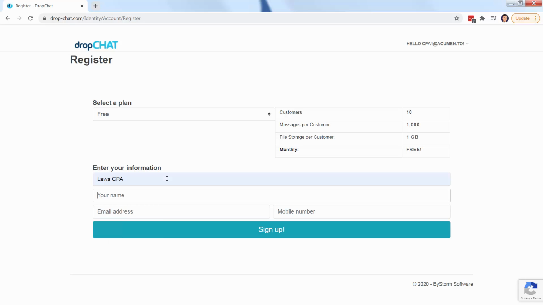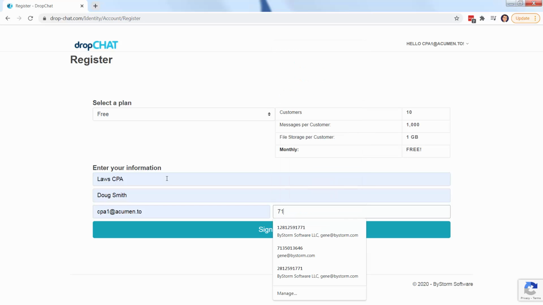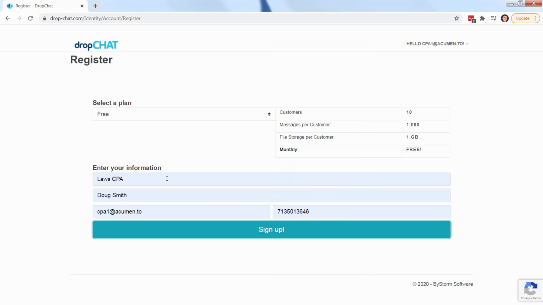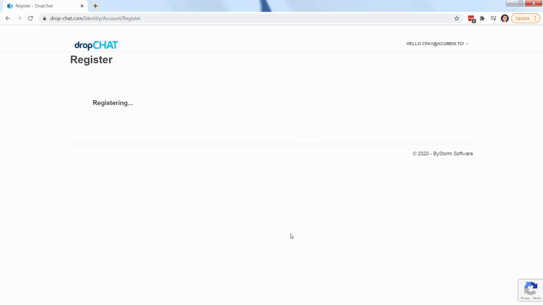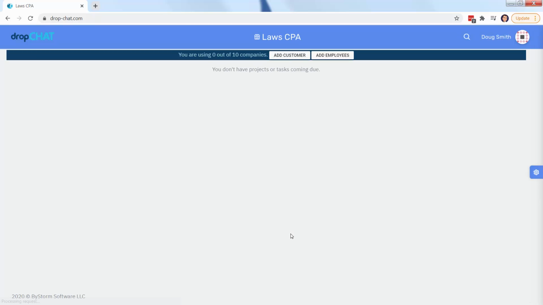My name is going to be Doug Smith, and my email address is that, and we're going to have my phone be that. And we need a phone number here because DropChat's going to SMS the password to you. So right now it's creating the company. There's the notification on my phone. It's giving me the password. It sets up my user account and makes me the administrator of the account.